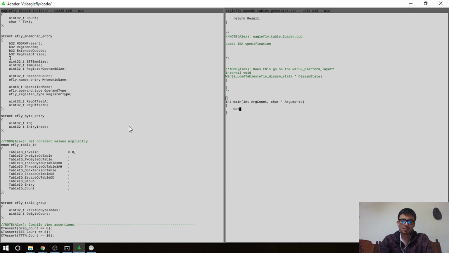So the first thing, I don't know, I'll put a debug string just for being sure that we are doing this correctly. Hello, this is EagleFly, EagleFly code tables generator. There you go.